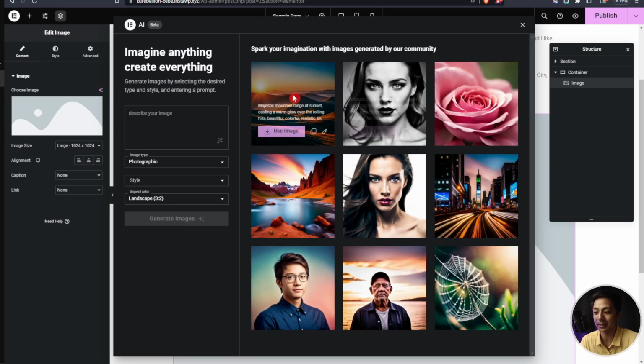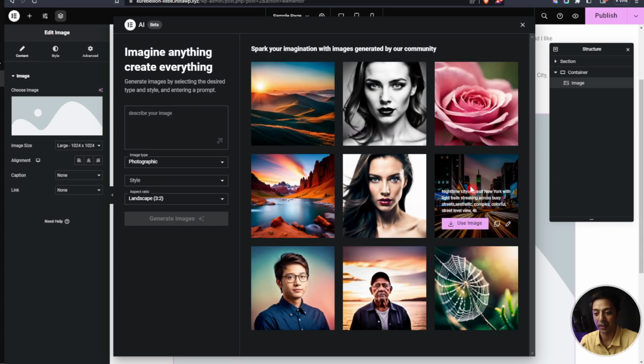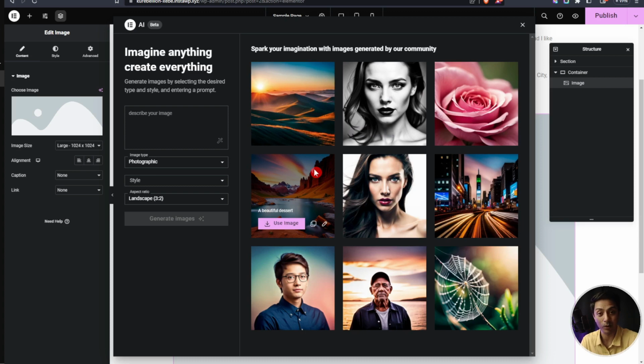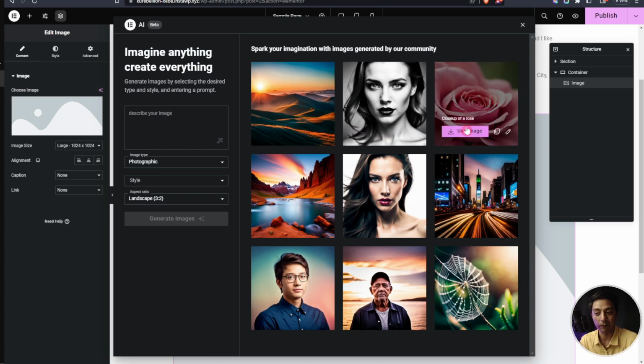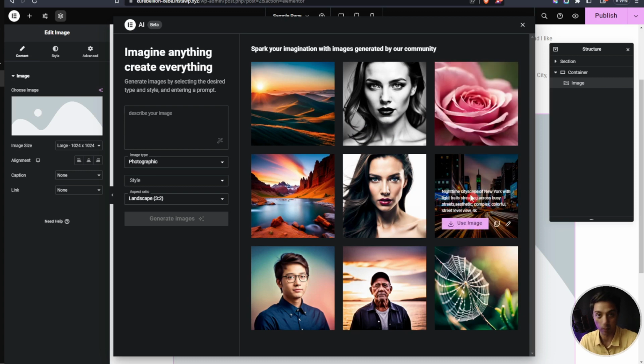And right out of the bat, you can see these are the images that have been generated using the Elementor AI. And the best part is you will also be able to see the exact copy of the prompt. So if you want, you can just use the exact image in your website, or maybe just copy the prompt and maybe modify that a bit. So this is pretty interesting. So let's try to generate an image and see how it goes.